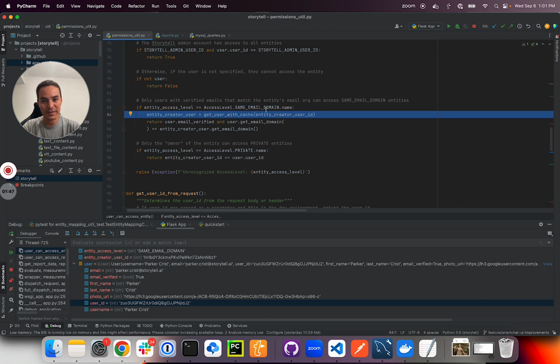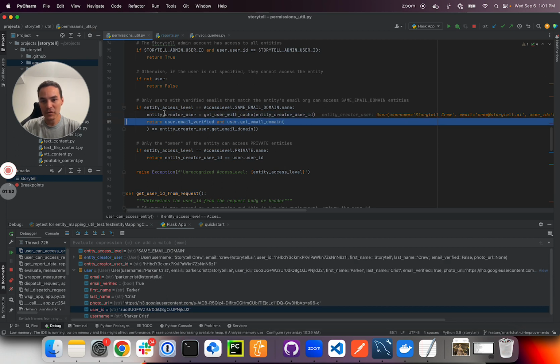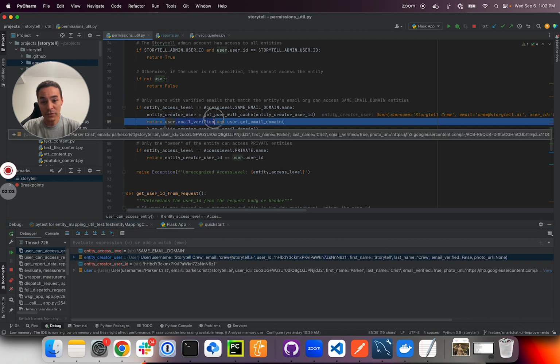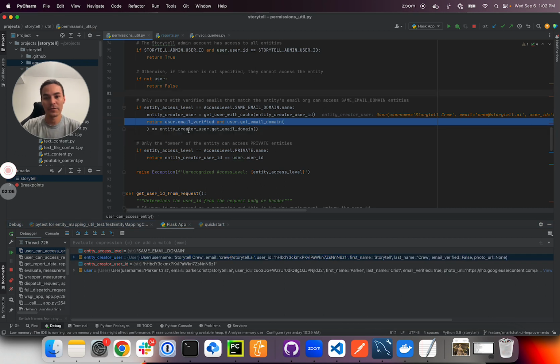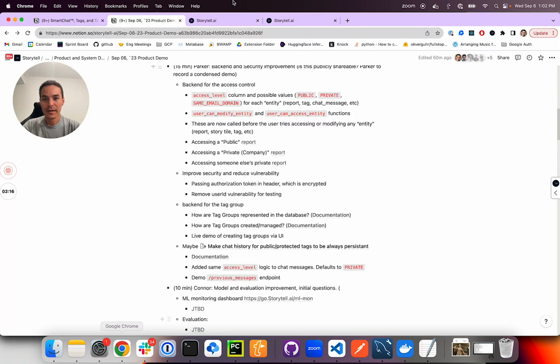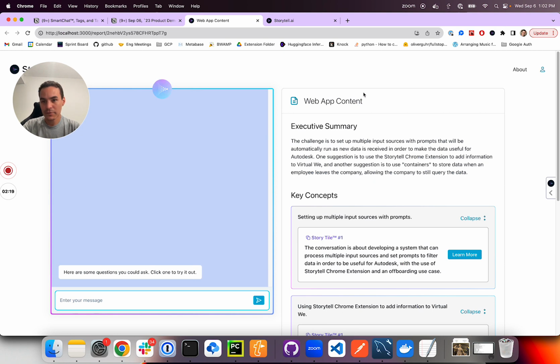But here's the case we care about in this instance. When the access level is same email domain, we need to get information about the user that created the thing that we're interacting with. That's what we've done here. You can see this is that user account, which is in fact a Storytell.ai user. We check that I have a verified email address, and that my email domain matches that of the user that created the thing, which in this case is true. So I should successfully be able to access this. If I now go back over here, you can see it did correctly load.